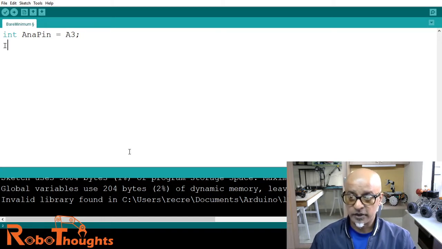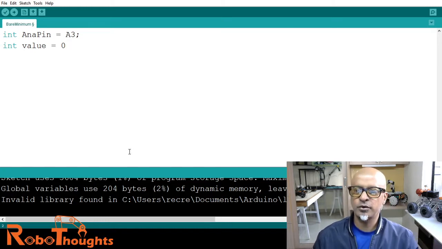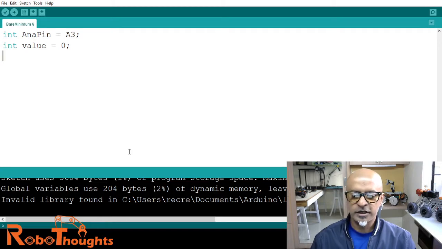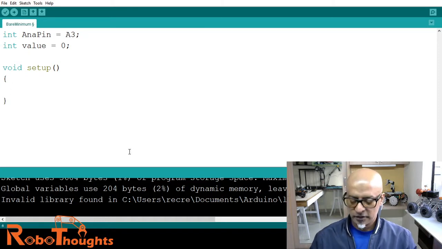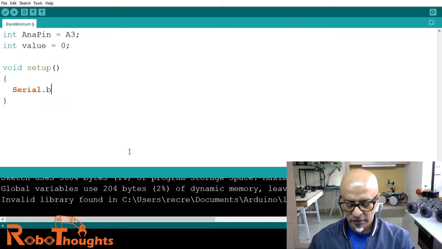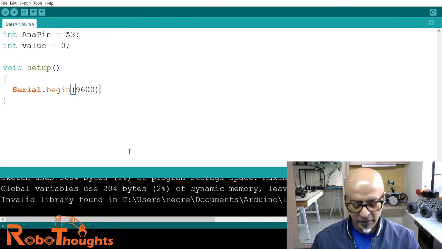Now int, lowercase, value equals to 0. I am just defining a variable which is declared to store the value to read. Now let's get into our void setup. Let me just leave a space. void setup, and I am going to set up in curly brackets Serial.begin. I am going to begin with 9600 baud rate, ending with a semicolon.